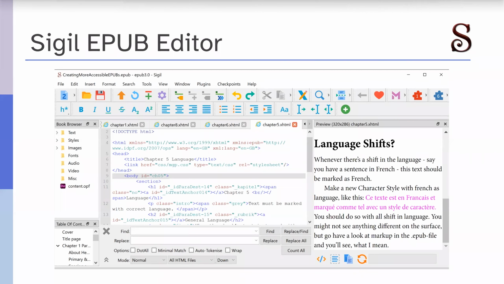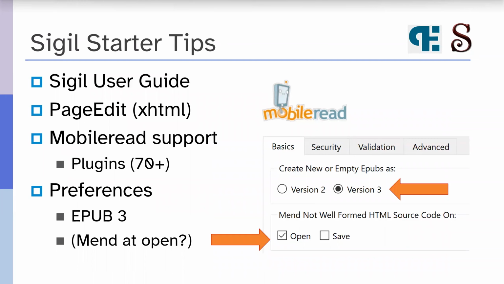Let me give you some starter tips. When you go to the Sigil website, I recommend you download the Sigil user guide. It will get you started with the basics. And if you prefer editing in a code-free environment, you might want to download PageEdit. It works closely with Sigil and is an XHTML editor. The official support site for Sigil is called MobileRead. It's a forum, and here you will find a huge index of plugins.